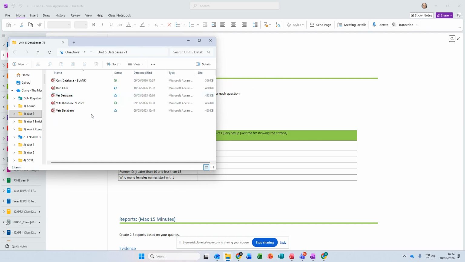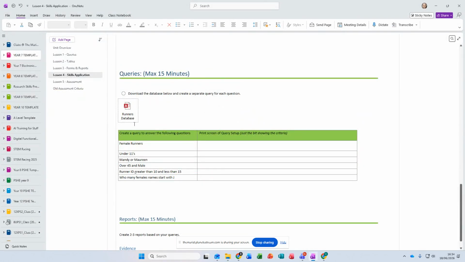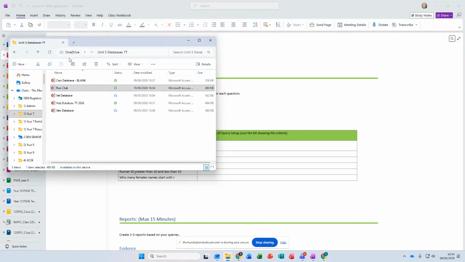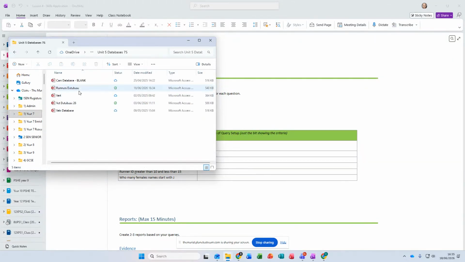I moved it into this folder here. So Run Club. So if you look here, nope, that's the wrong one. Oh, that's annoying. I did not put it in the right place. This is why it always is important to make sure that you put it in the right place.